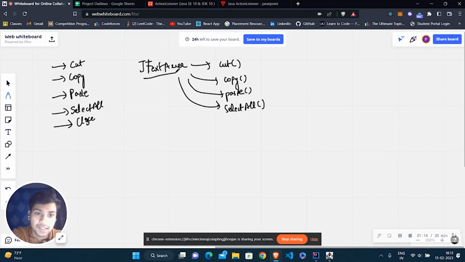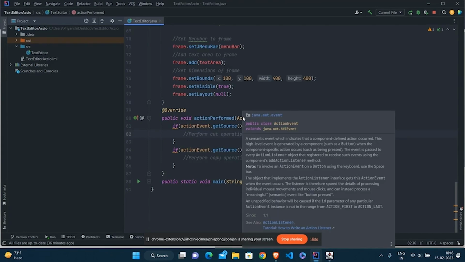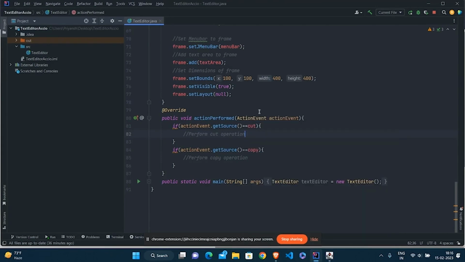This JTextArea class that is defined in the Java Swing package already has predefined methods for these functionalities. So we just need to call these methods for these particular operations. In the last video, we talked about how we need to map the action event to the action listener, and how we need to map these action events to the menu items. So what we need to do now is just implement the operations. How do we do that?